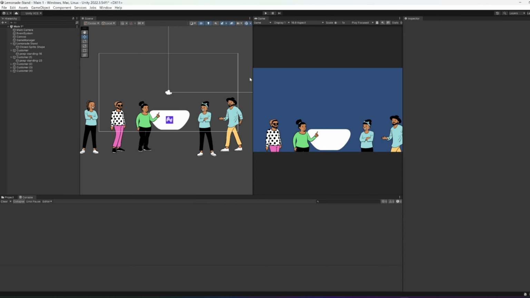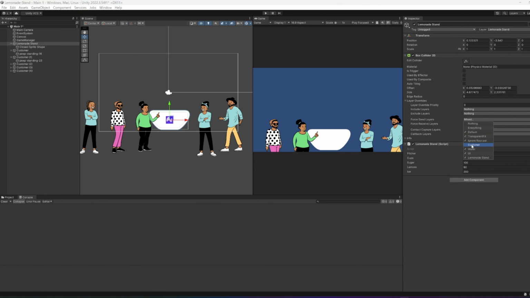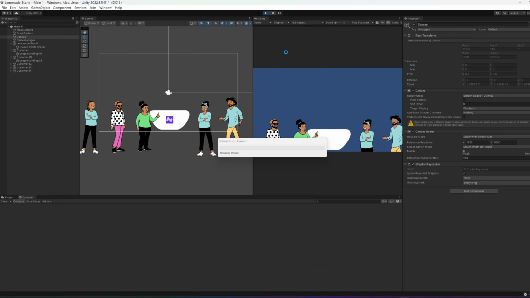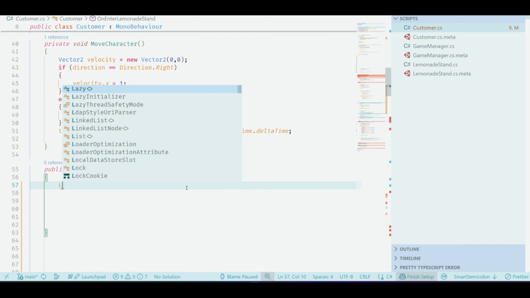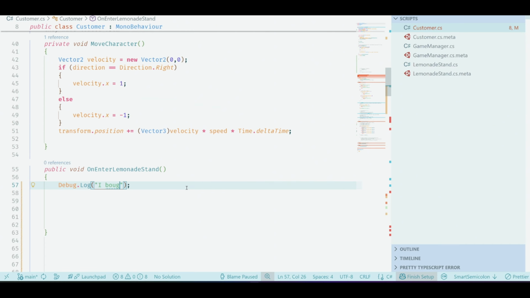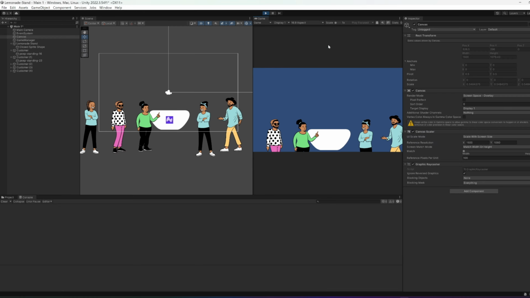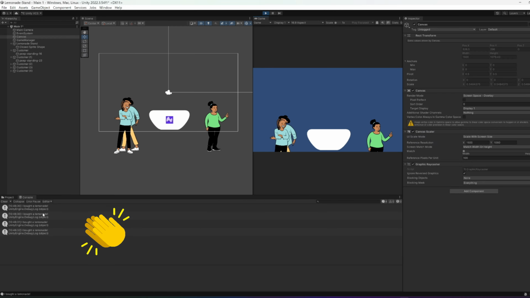On my lemonade stand, I'm going to need to prevent the lemonade stand from exerting any force onto the customers. So what I'm just going to do for now is debug log something like I'm purchasing a lemonade just to get the behaviors kind of hooked up here.